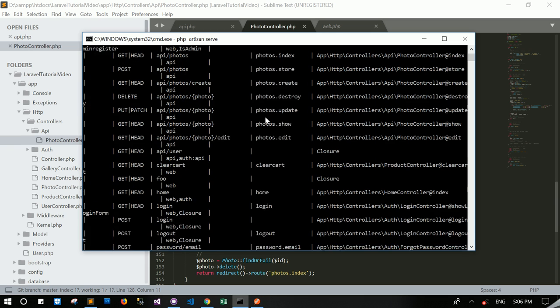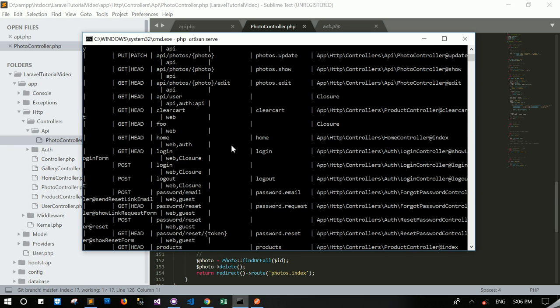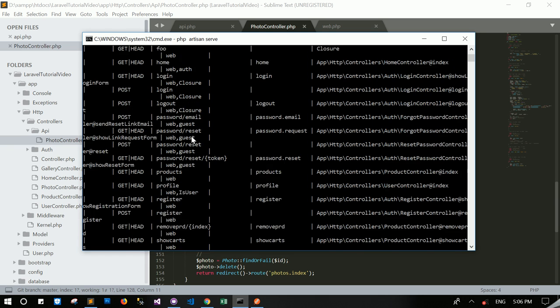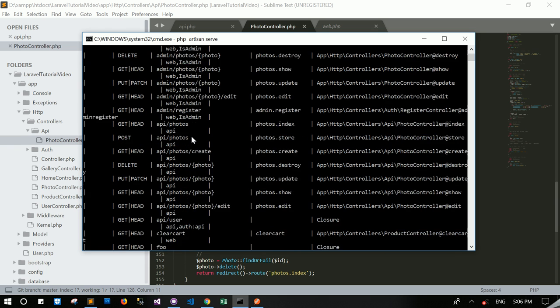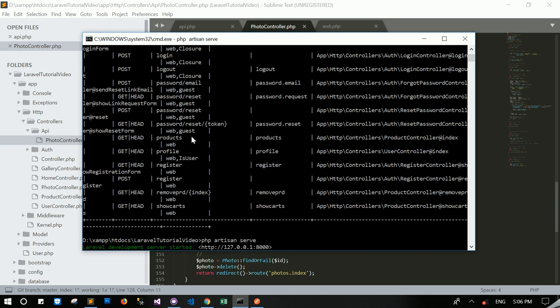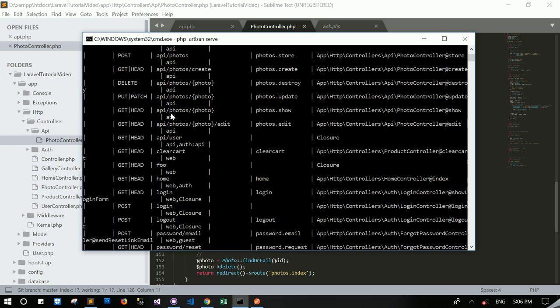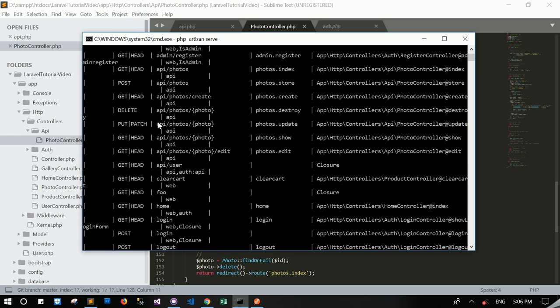Because the edit route is, where is the edit route? API photo, I think. API photos. Let's edit this a little bit. Yes, right here. API photos, ID, and edit like this.